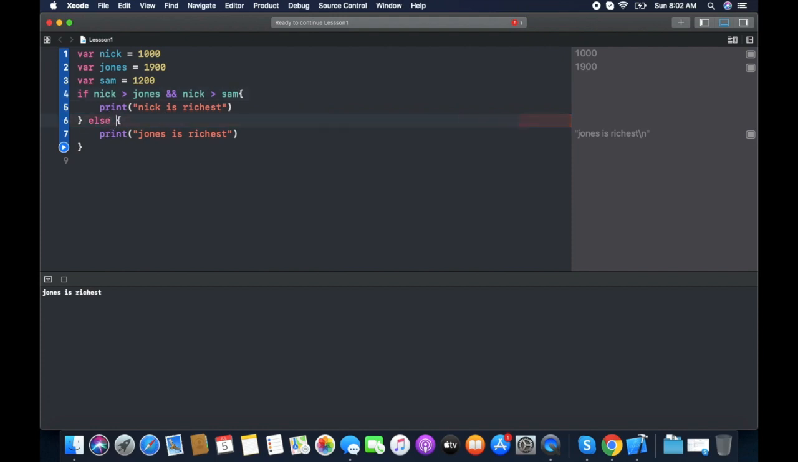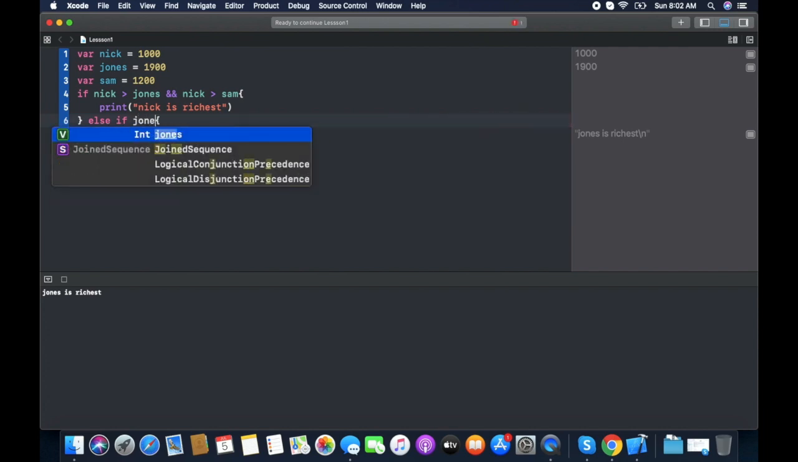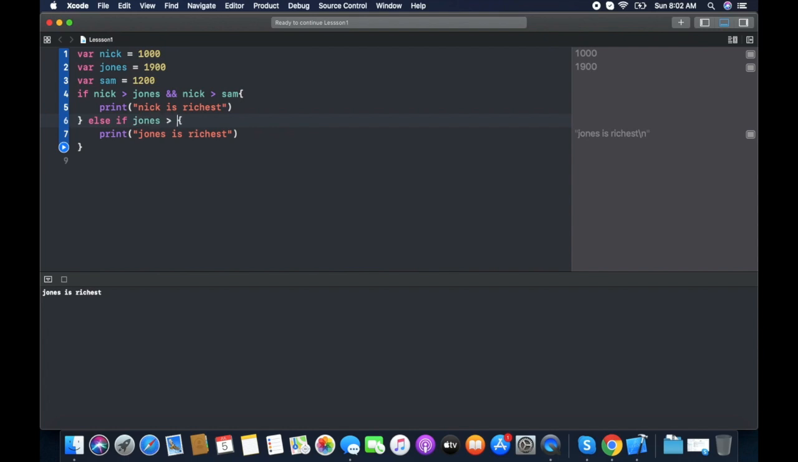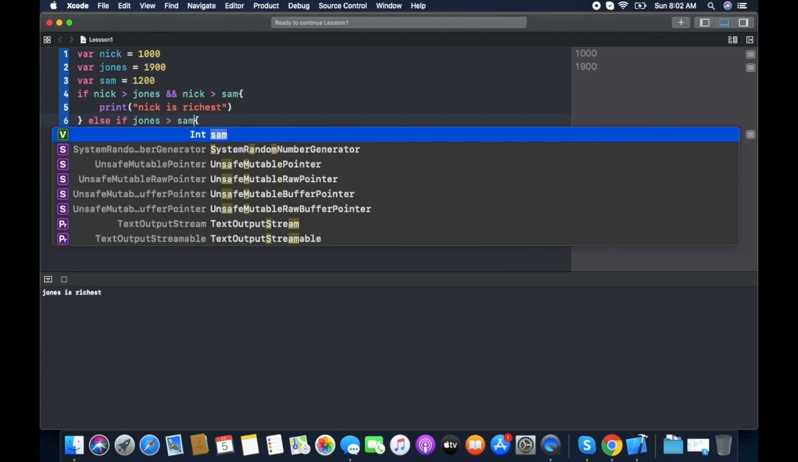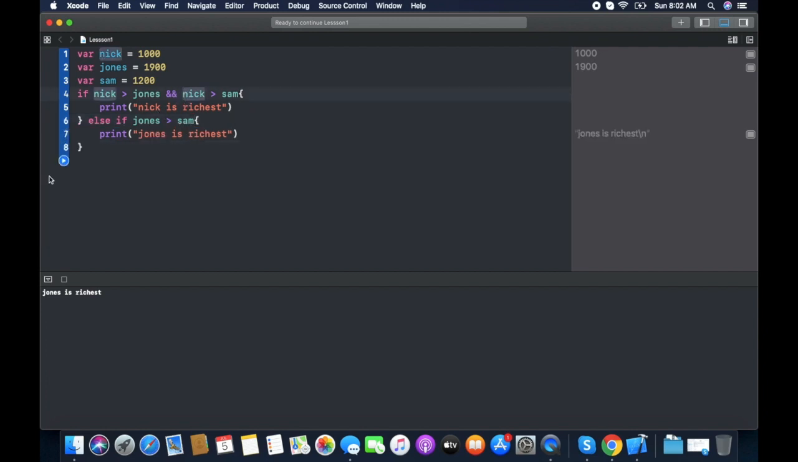We have else if to check multiple conditions in same statement. So else if, now we check with Jones. Jones need to be greater than Sam, or now we have else.